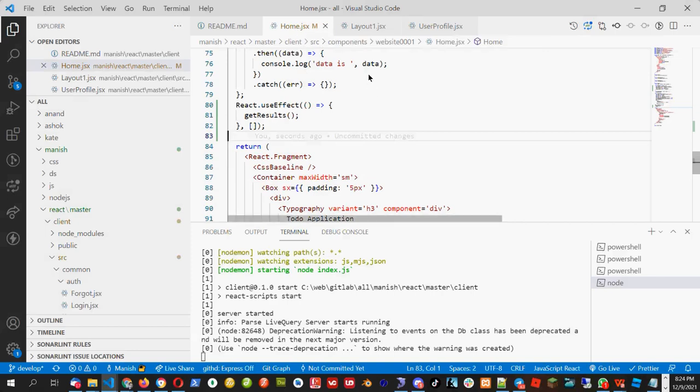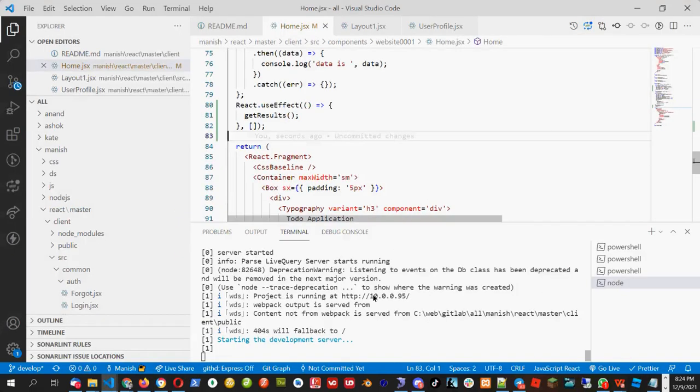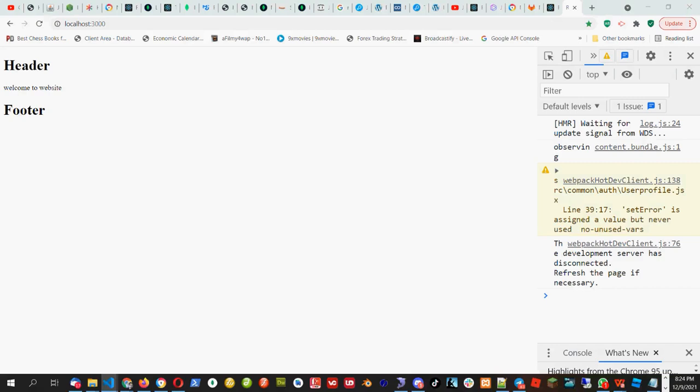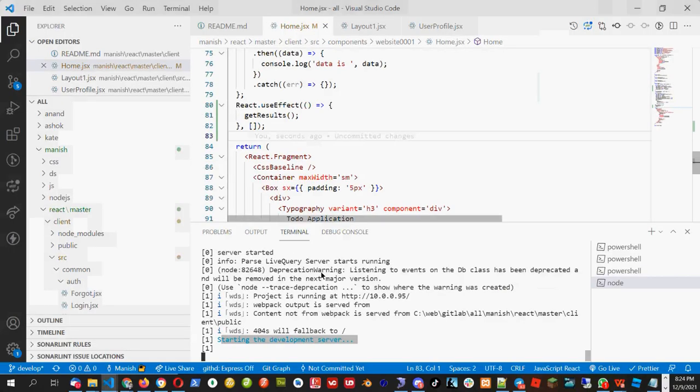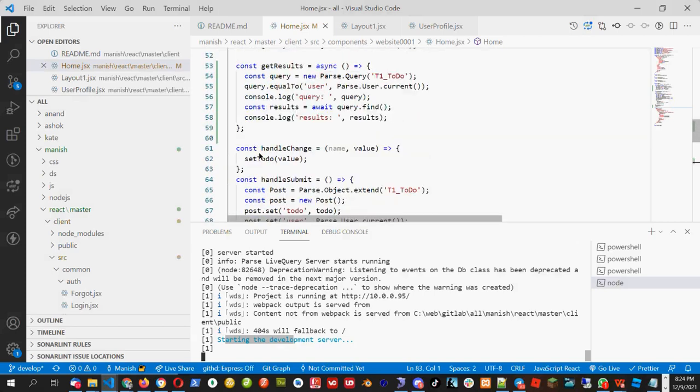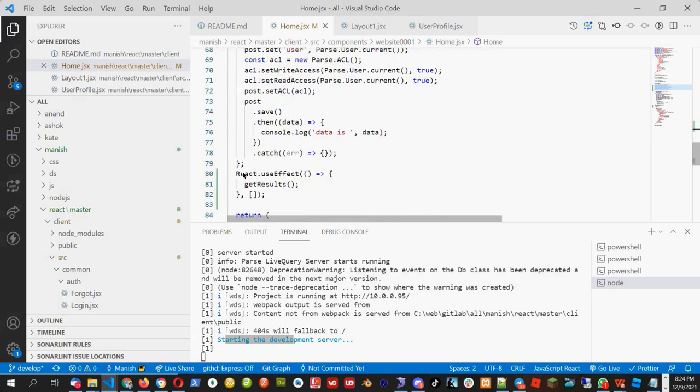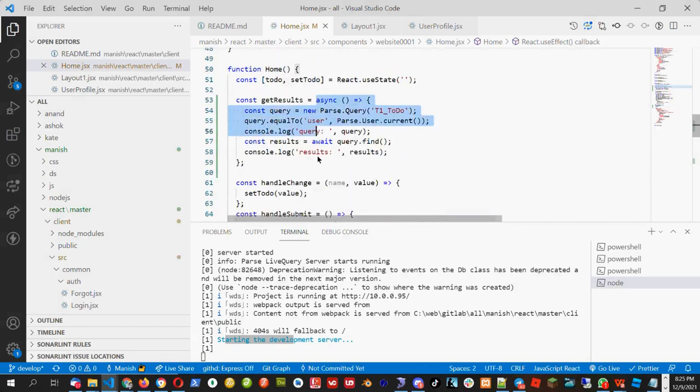It's starting. I'm waiting for it to start and then we'll see. So what I'm doing is I created this function, and in the useEffect I'm calling this function. Okay, so we have to call this function.